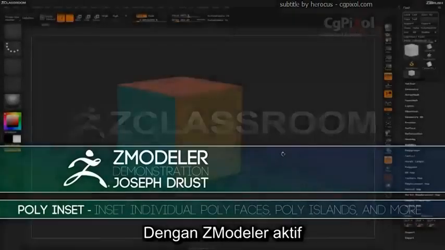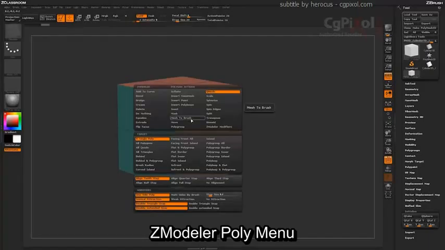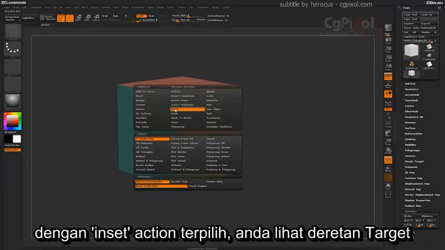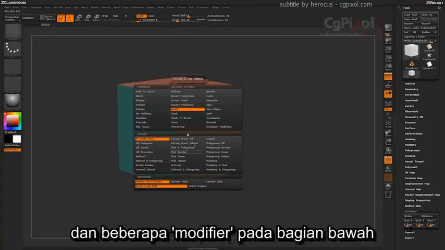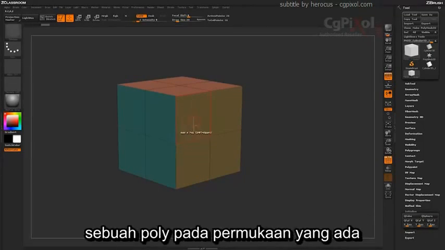With the Z-Modeler brush selected, hover over a poly and press spacebar to open up the Z-Modeler Poly menu. Locate the inset action. With the inset action selected, you'll see a series of targets and then some modifiers down at the bottom. The inset action will allow you to come through and inset a poly on an existing face or surface.